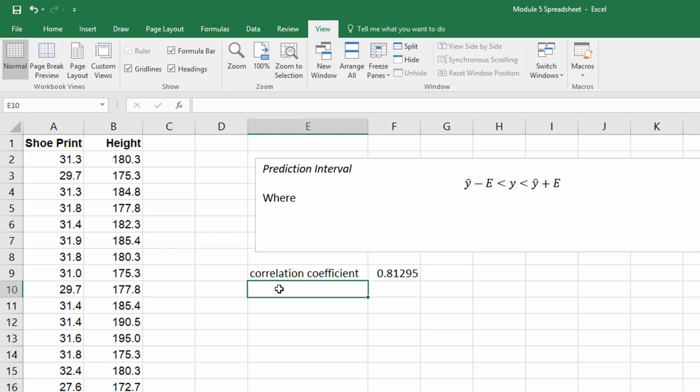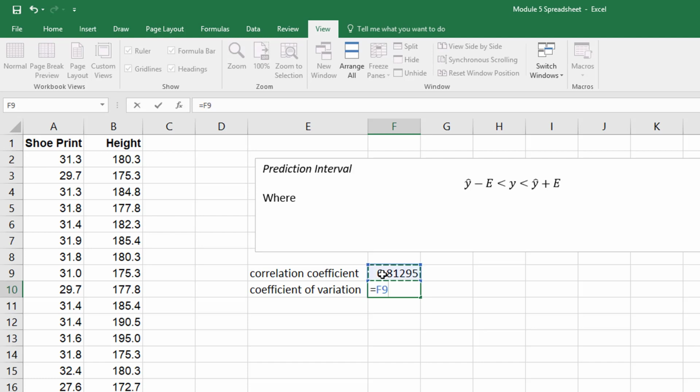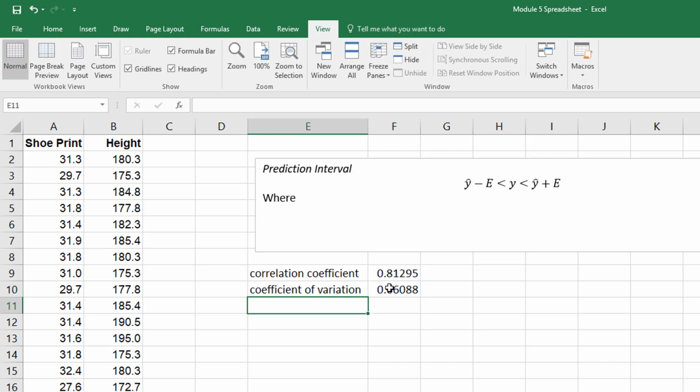Linear correlation coefficient. Next, if I want to look at my coefficient of determination, which is just r squared, I just take that value and I square it. So that's my actual explained variation in my height by my linear relationship between shoe print and height.